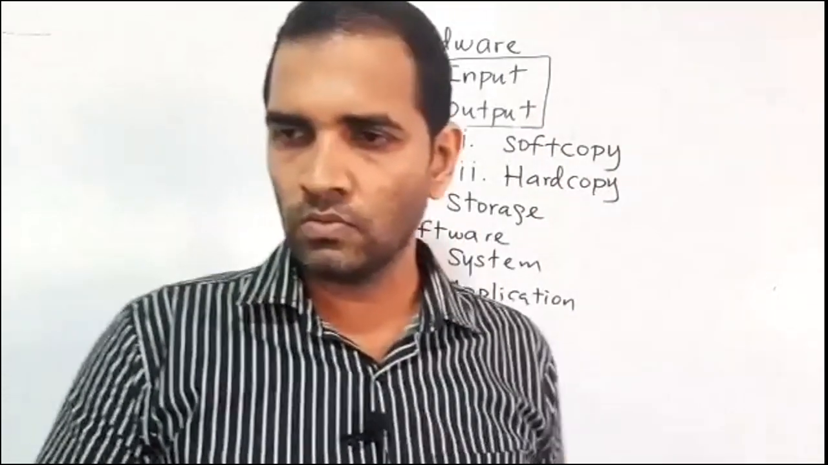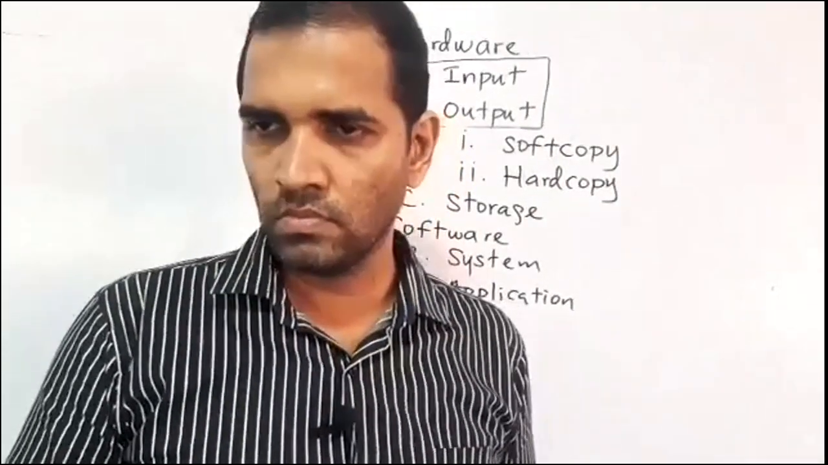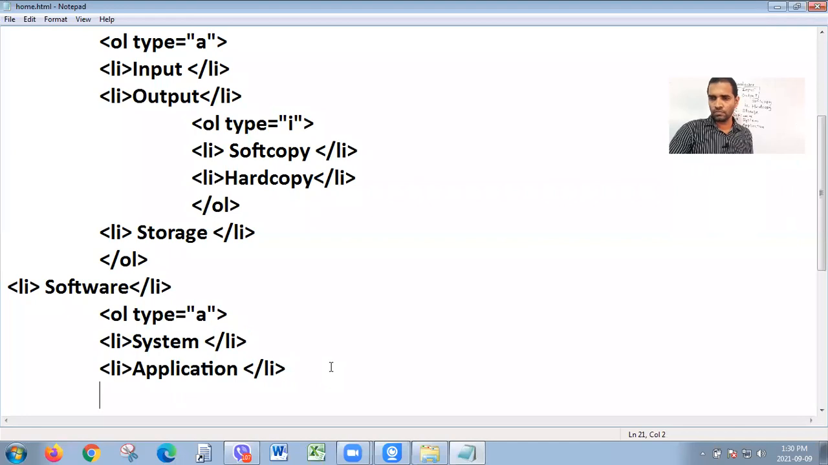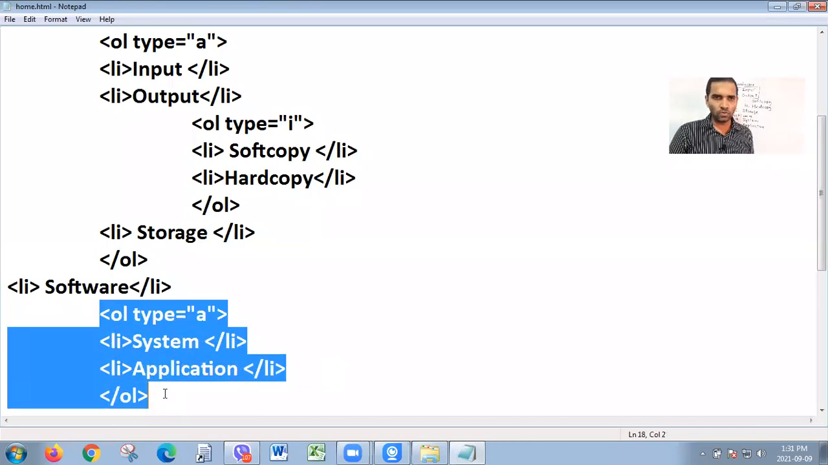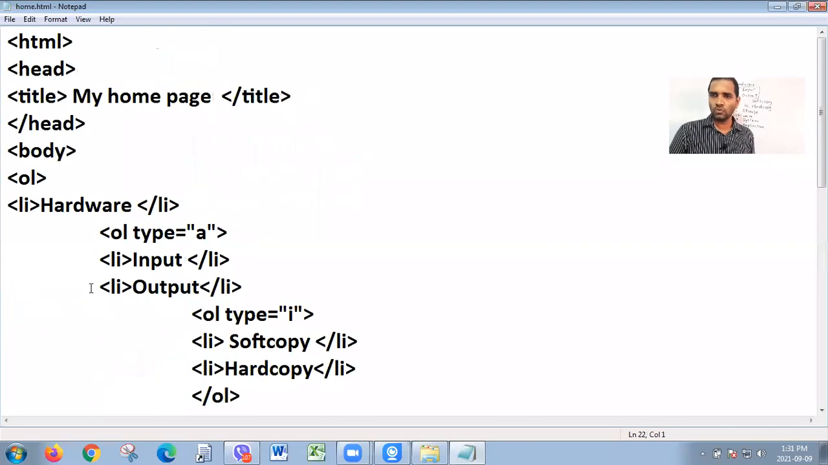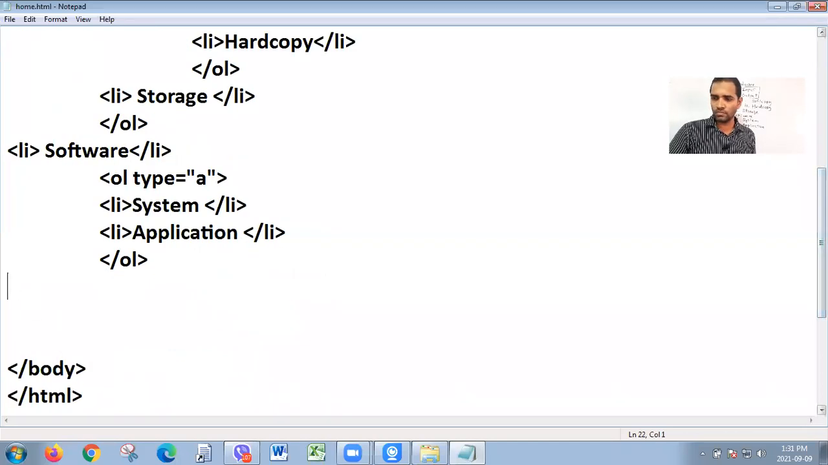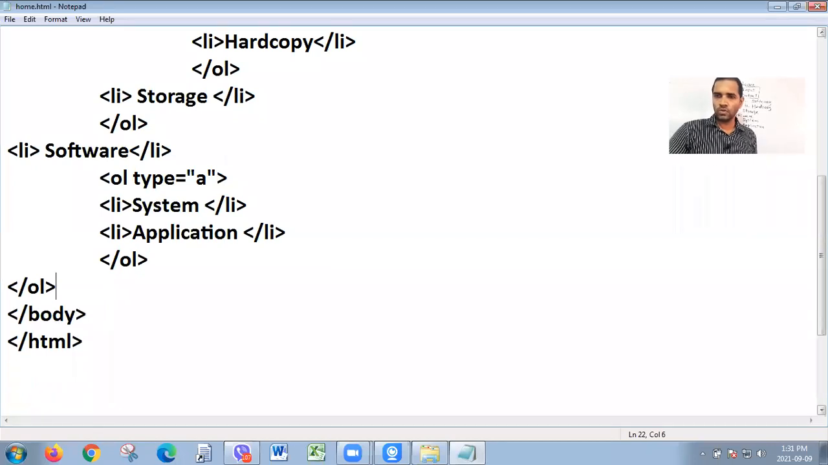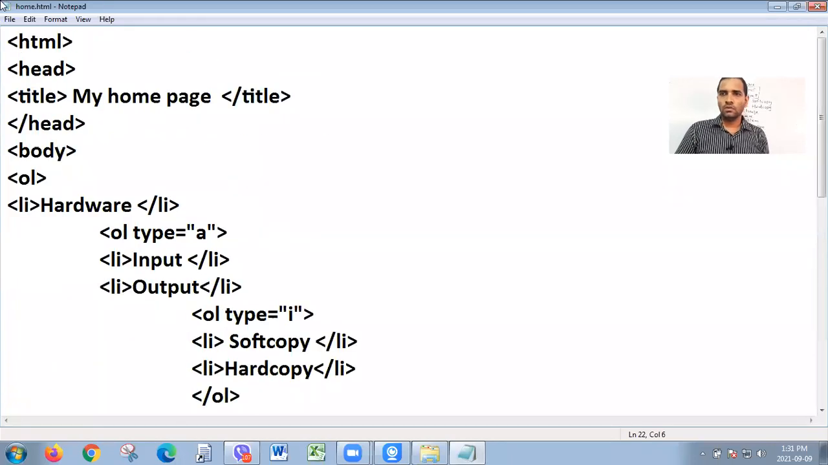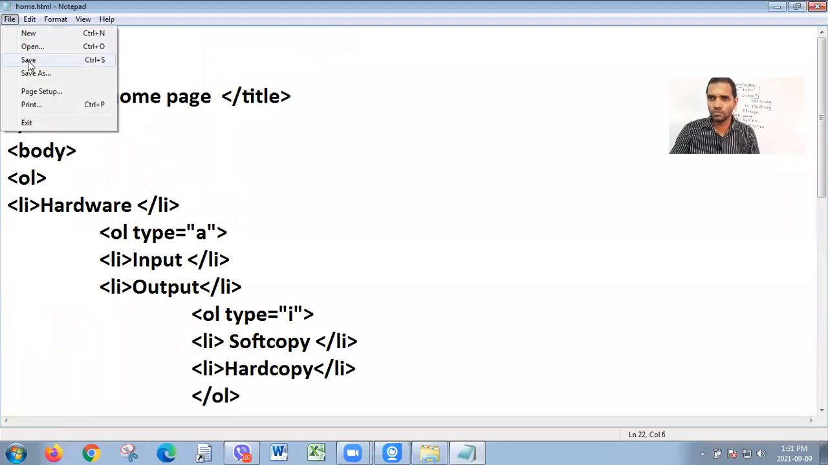I have to close that now. Okay, I have to close here. Right, so now this sublist, the final sublist, is over. Finally, you have to close your main list. Okay, so close your main list here. Then close your body and HTML. Okay, so let's see the output first.